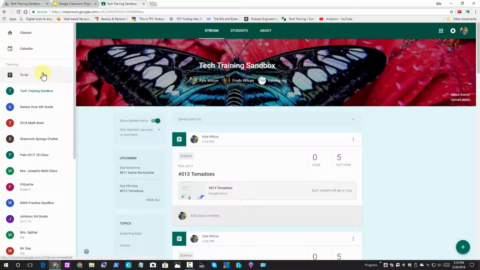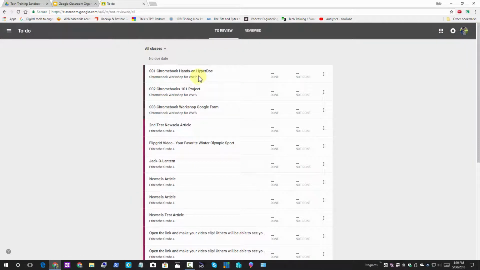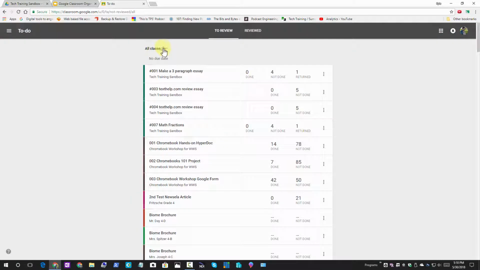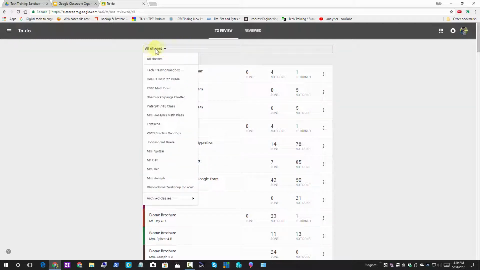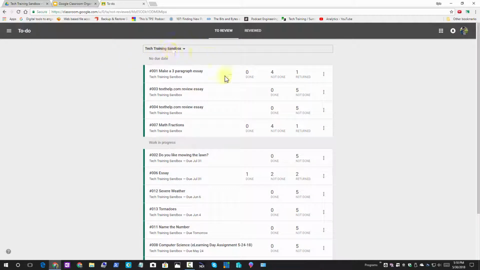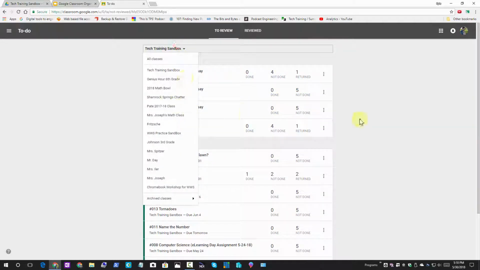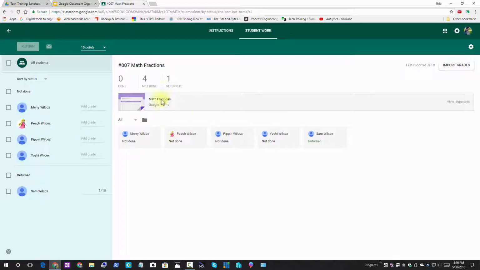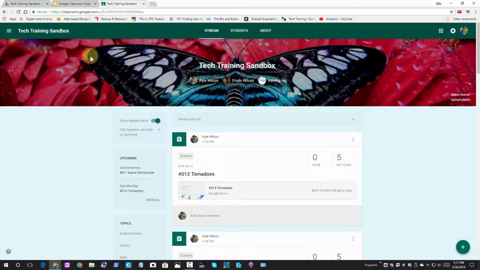And then the next section is To-do. So you can come over here, as the ones that you're teaching, click on To-do, and then you can view all of the assignments. Right now this is set up to see all classes, but most likely you would want to come up here and filter this out. So I would just go to Tech Training Sandbox. Then this is only showing me the assignments that are particular to this class, and then I could go through and click on any of these, and then review the student work, give feedback, anything like that. So that is using the To-do section.